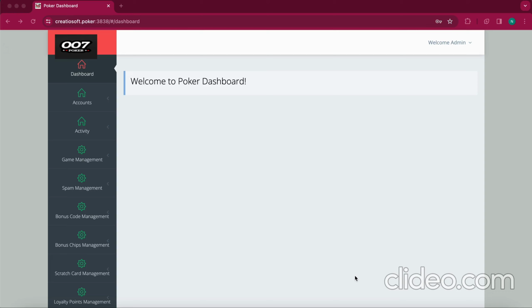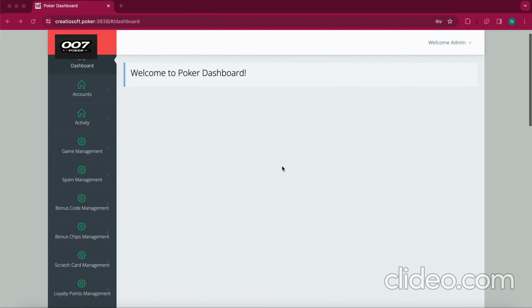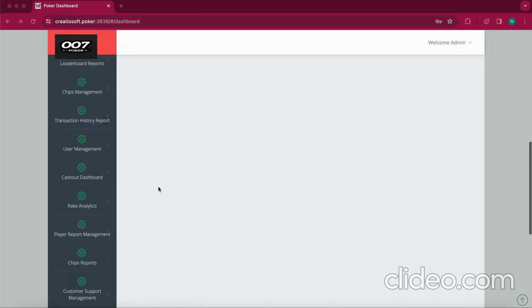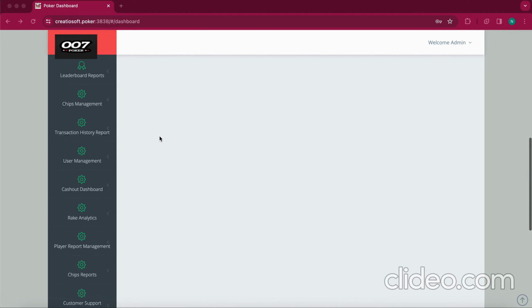Hello everyone. I'm going to give you the demo of our product Creatiosoft.poker, and this is the dashboard for our Creatiosoft.poker. So let me explain and give you the details of our admin panel and how to use it. As you can see, this is the home page of our admin panel, and we have all the modules listed on the left side which the admin can use to handle our poker game.